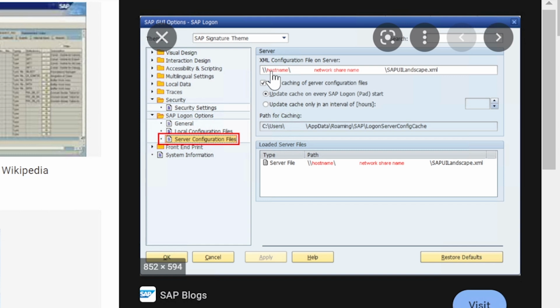But if you look at this, it looks like it's trying to connect to a host name that's on the network. And it tells you right here that it's a network share name and it's looking for SAP GUI landscape.xml. So it's looking for some kind of configuration file on the server itself. And here it's blank. And you can also tell it's a network-based path by having 2 backslashes. That always indicates a network connection. Host name just means a server name. So this is just an example of what you would put in here.